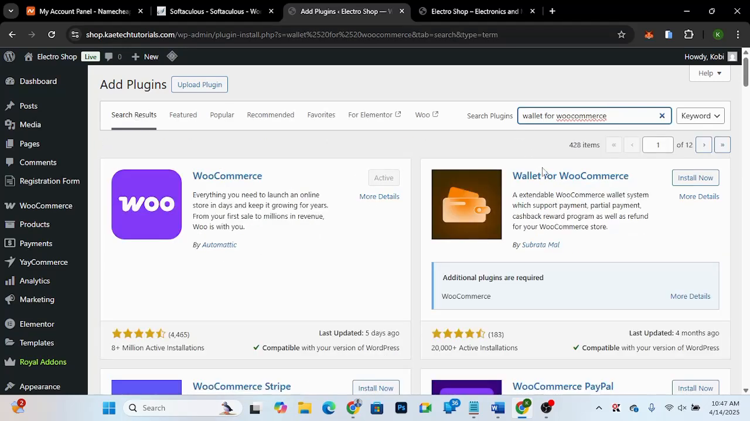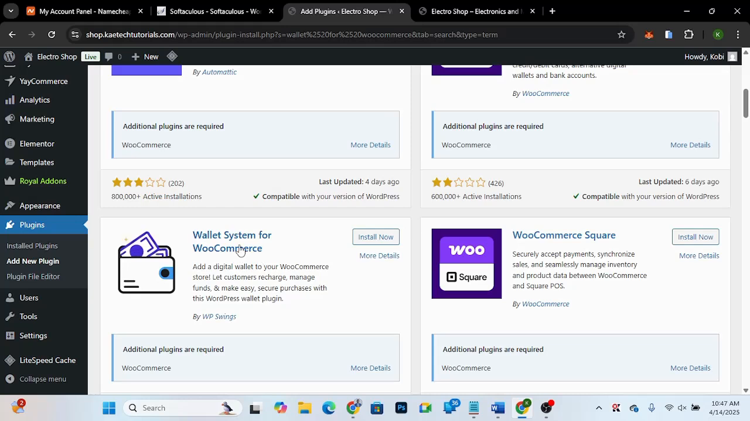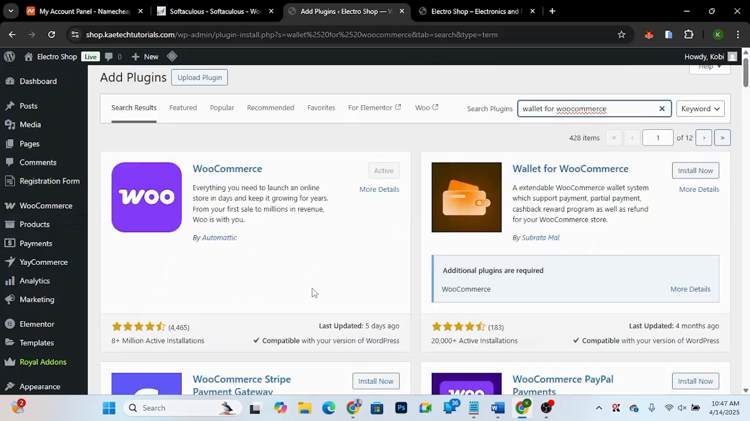Alright guys, so now that we are over here, this is the plugin that we're going to look for. Okay, so wallet for WooCommerce. Now there are a lot of plugins that you can use for wallet, especially this particular wallet system for WooCommerce, which I've used in several videos. But today we're going to use this particular one over here, which is also a good plugin that you can use. Now this plugin is an extendable WooCommerce wallet system which supports payment, partial payment, cashback reward system, as well as refund for WooCommerce store.